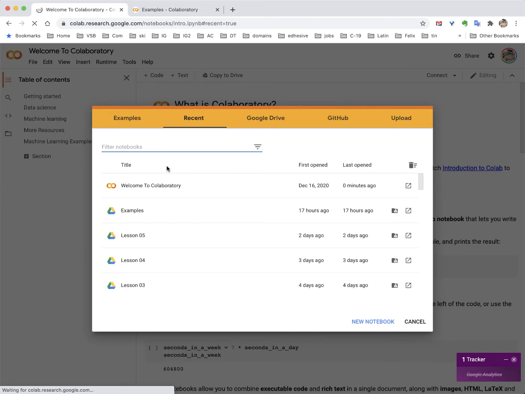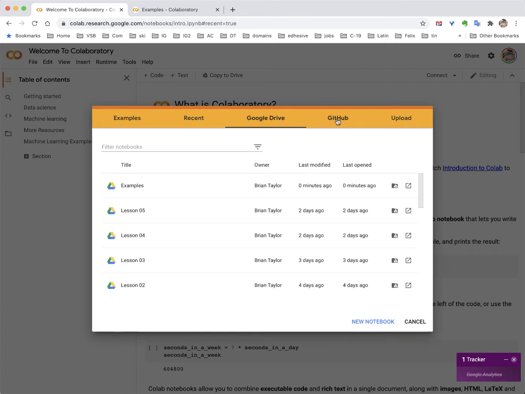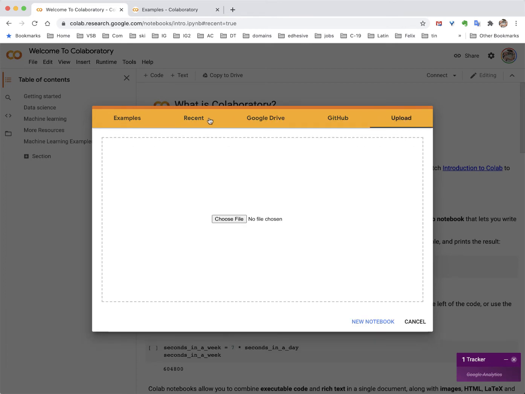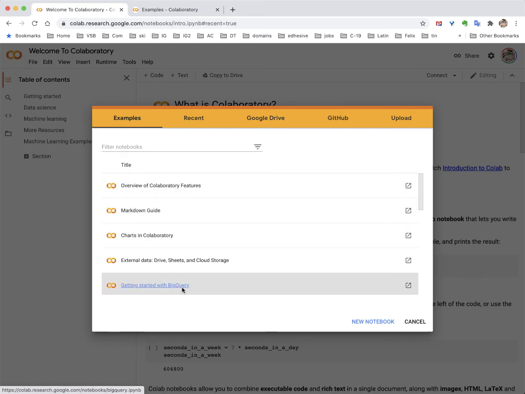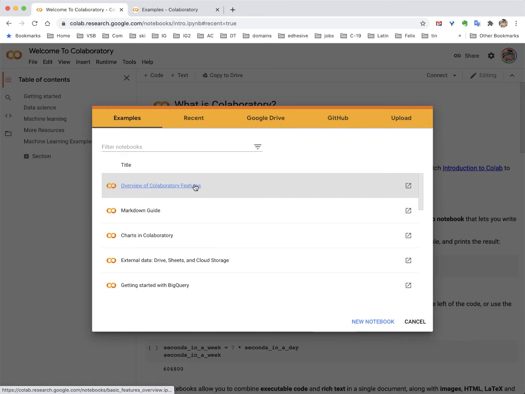So here's what you first see. And one of the things you should notice is these different tabs here. We've got the examples, we've got recent, we've got Google Drive, we've got GitHub, and we've got upload. So you can actually save all your folders or files on Google Drive or on GitHub. And then you can also go through a few different example ones here, and I would suggest that you do take a look at these. And I will also be sharing these with you, and then you'll be able to just work with the ones that I've shared, but you'll also be able to create your own.